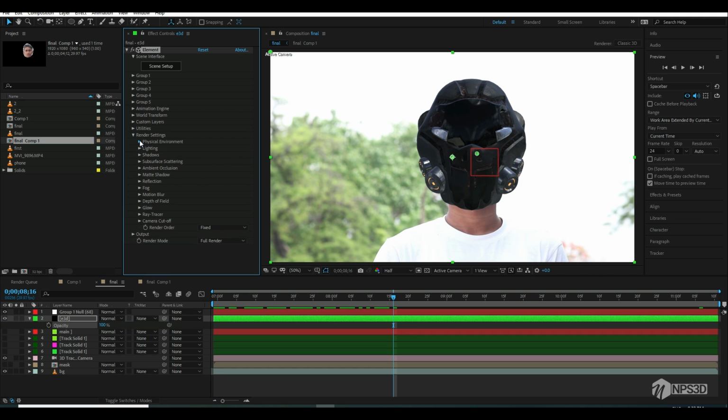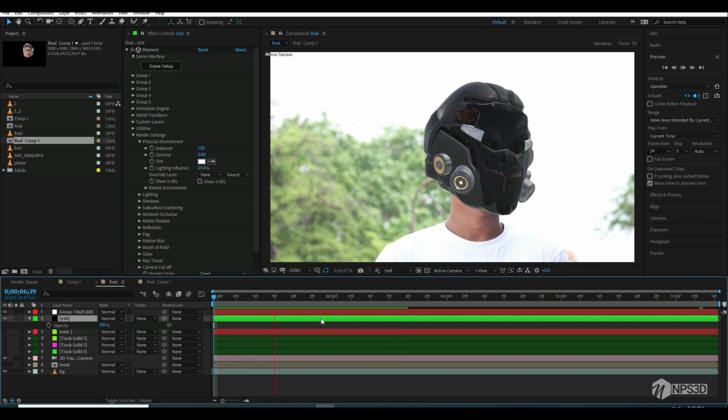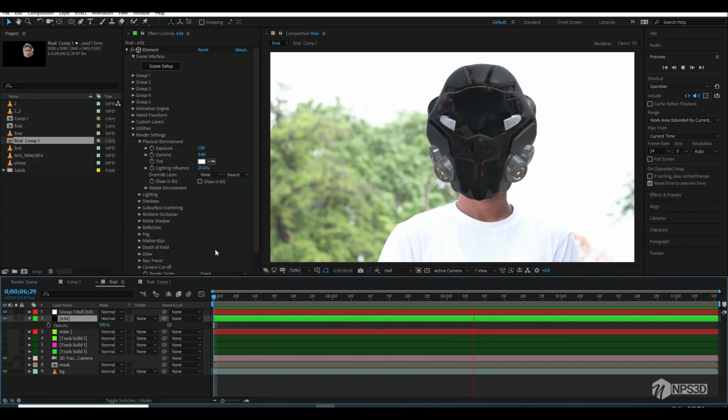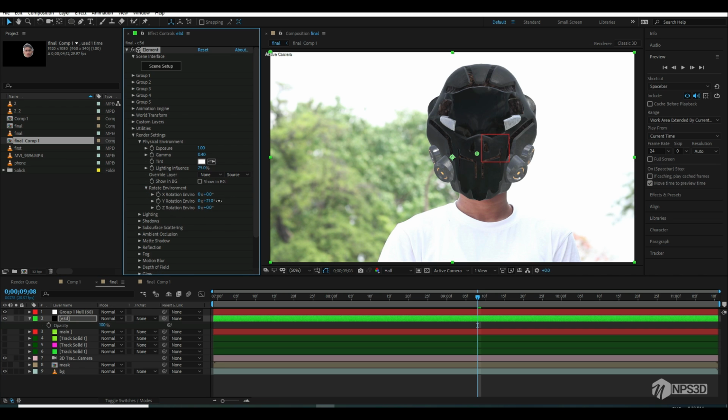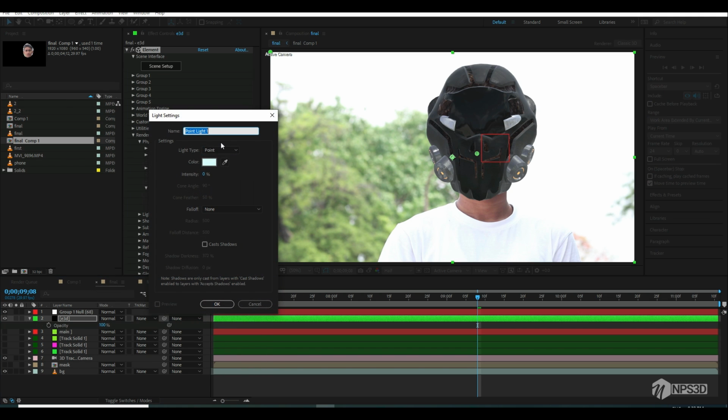So we can go to the render setting, physical environment, and I can bring the gamma down to 0.4, and now it's almost matched. You can see you can rotate the environment if you want, you can just rotate the environment, and if you want, you can just add a light.